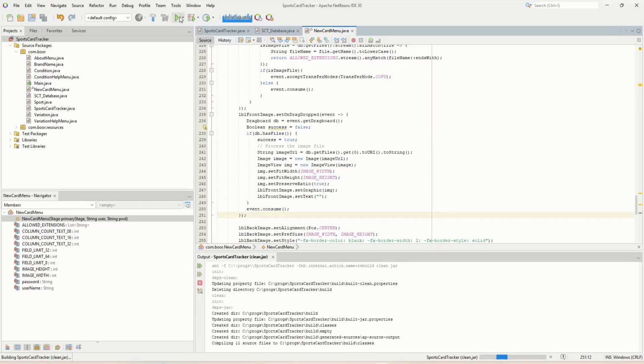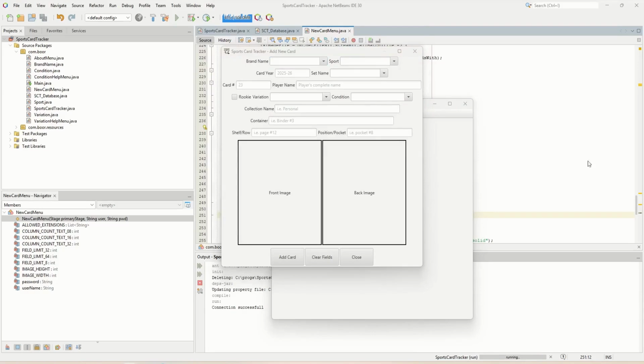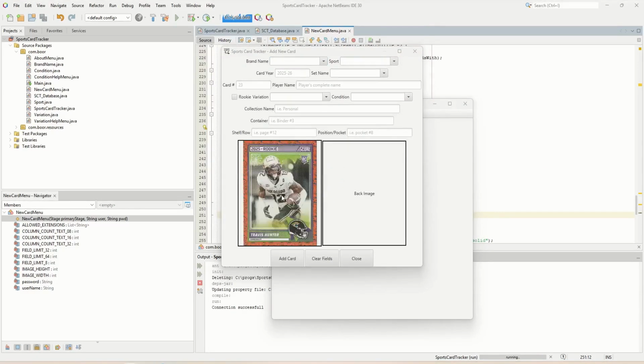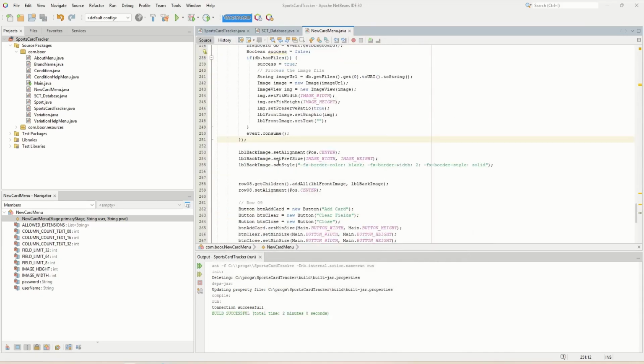We're going to compile and run it. Grab my front image. It allows us to copy it. And I let it go. It saves it into our container. That's adding the front image.